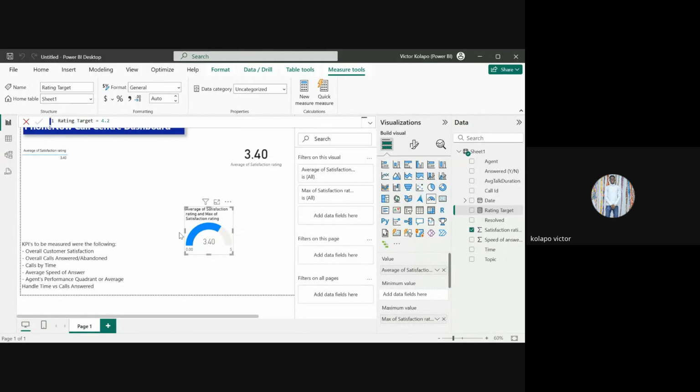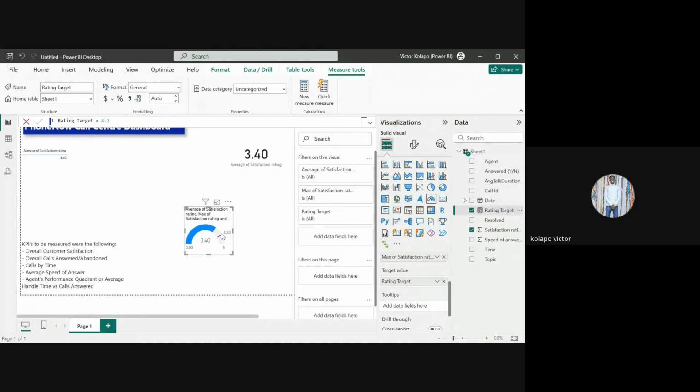So on this gauge, there's a part that talks about targets. Can you see target value? We just need to bring this guy and put it over here. Wow. Can you see that it is showing what our target is over here? 4.2. And we are unable to meet the target. This gives the company exactly the kind of information they need in their face.